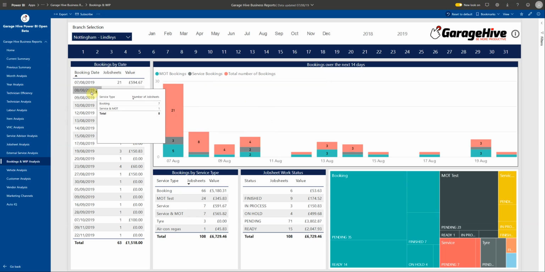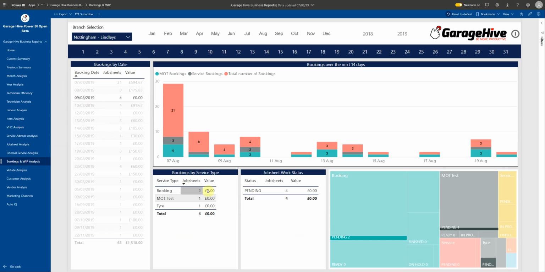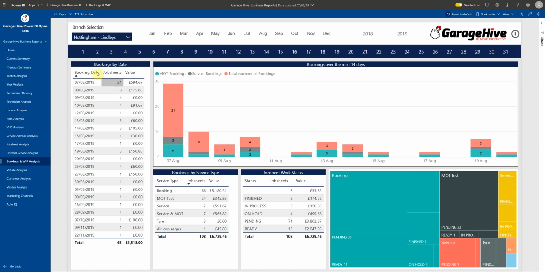And what you can do, you've got this filter on the left-hand side here. So if I select this one, you'll see down here that these tables change to tell me the type of work that's booked in. So really nice report, very good to understand, like I said, just how busy your particular branch is.